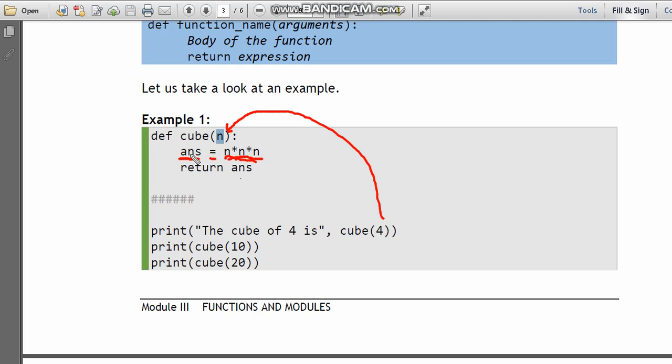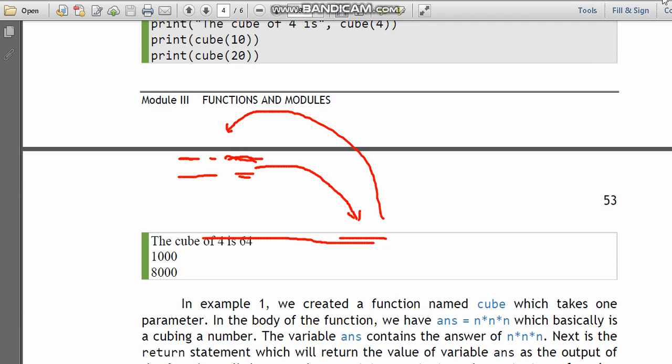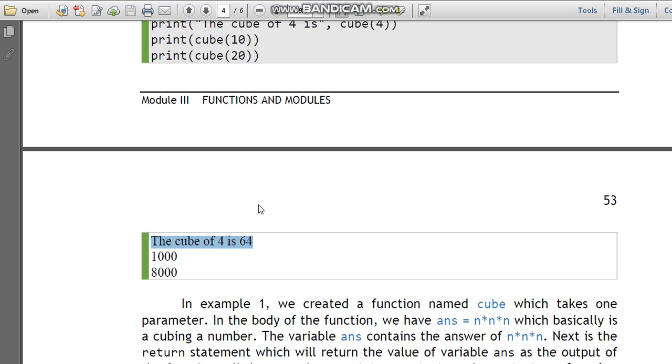Ayan. So, tandaan nyo, 64 yung ans. And then, i-return daw niya yung ans. Kanino niya i-return? Dun sa function call natin. Ibibigay niya ngayon dito yung ans, which is equal to 64. So, therefore, itong cube 4 na yan is equal to 64. Okay? So, ang magiging result nito, the cube of 4 is 64. Ayan. So, as we can see dito sa output niya, ayan.